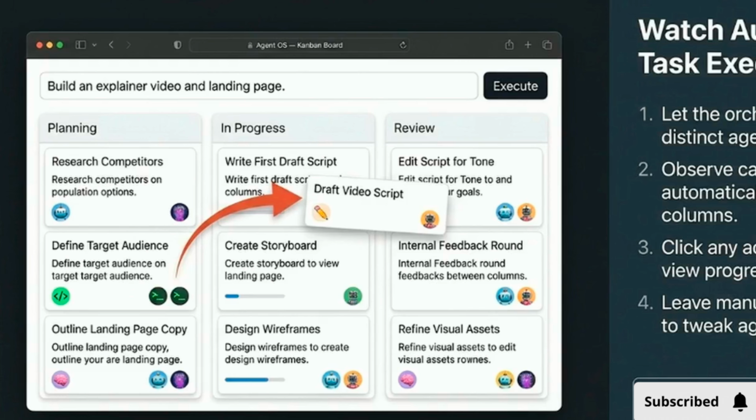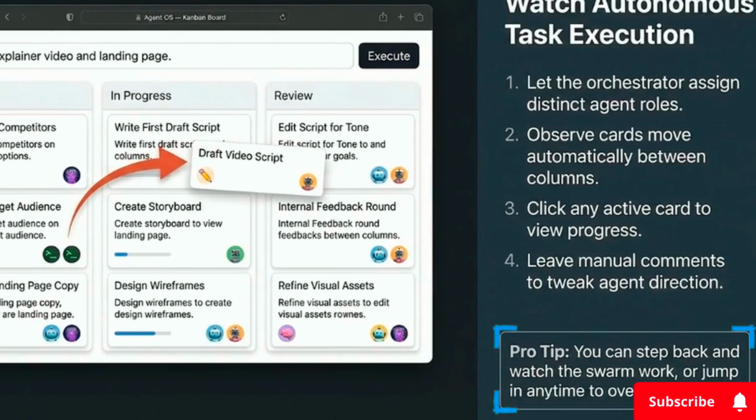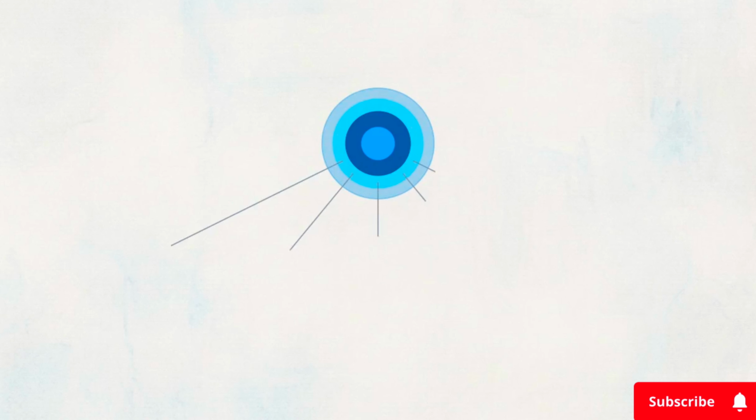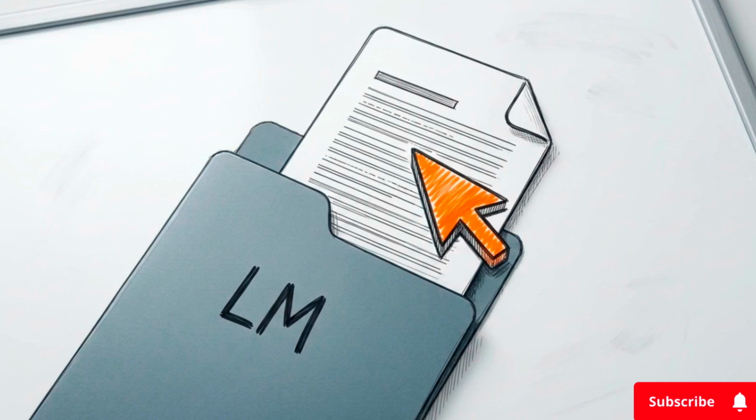It triages your primary goal, assigns distinct roles, and begins populating the board, moving subtask cards autonomously. You can watch the swarm work passively, or click any active card to manually override an agent's direction. By combining the free context window with the Kanban module, a single sentence deploys a synchronized multi-agent project management team at 0 cost.